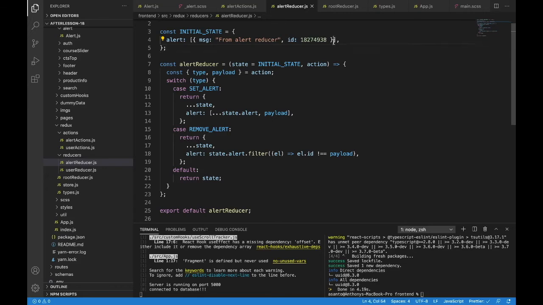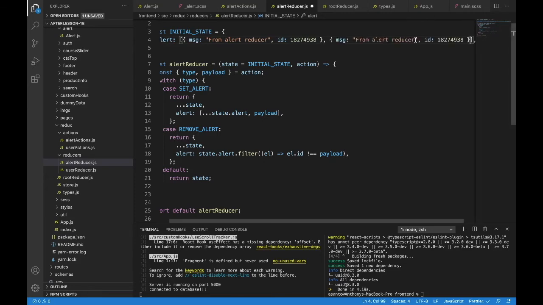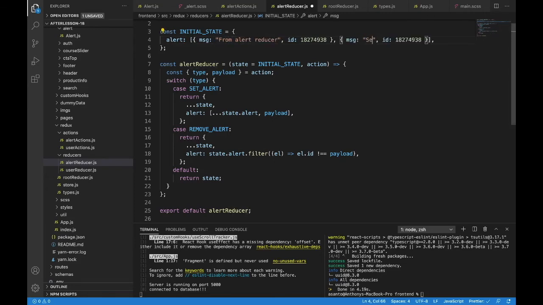Now, what if we have more than one message? We want them to be able to be displayed one after each other. So let's comma to another one. We'll call it second message. I'll change the number to 2 here.